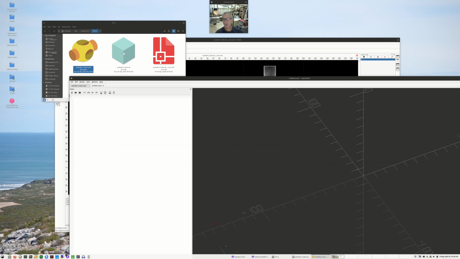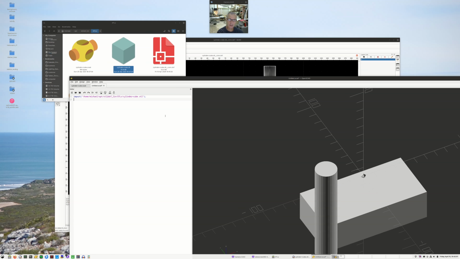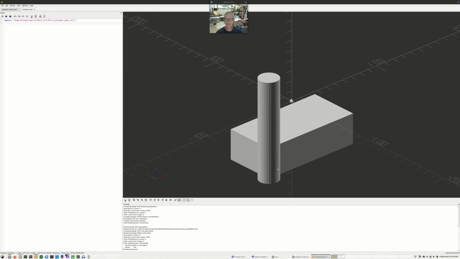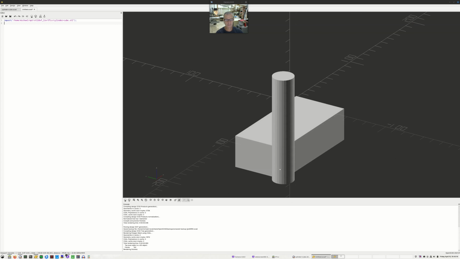We can import an STL file into OpenSCAD just by dragging and dropping, and it types out that for us. So let's just go F6, generates it. That's the STL file being converted, right? So if we were to export it, this will show what I mean about exporting.